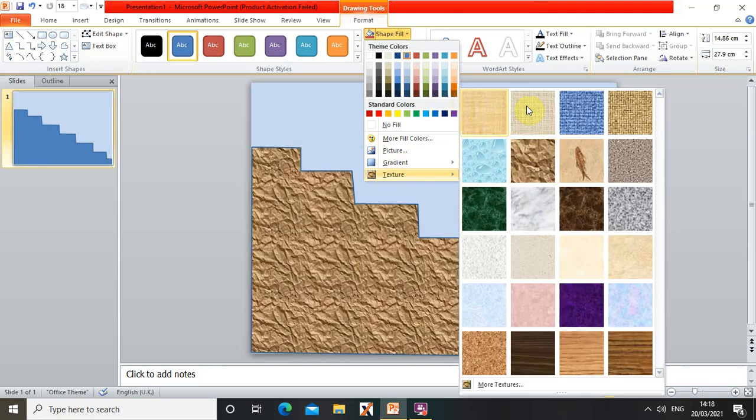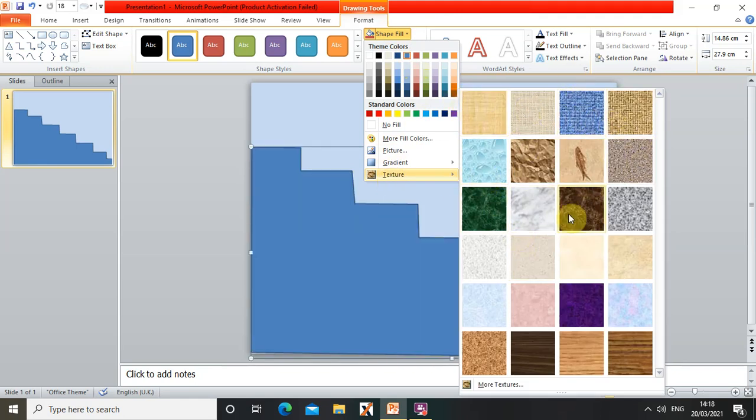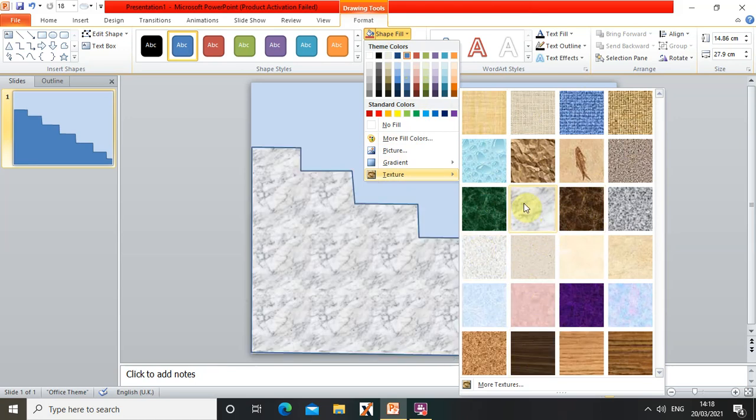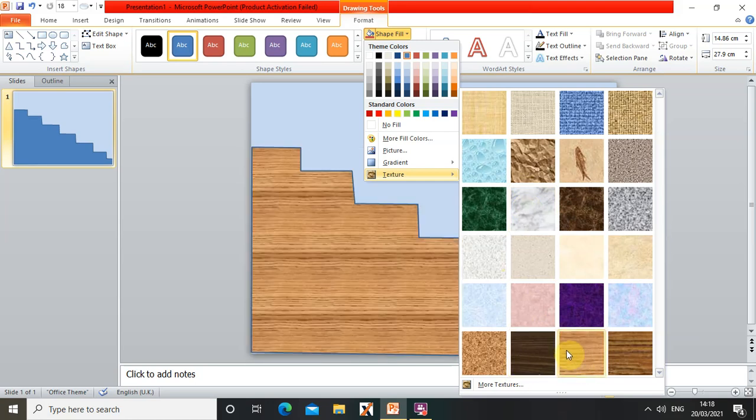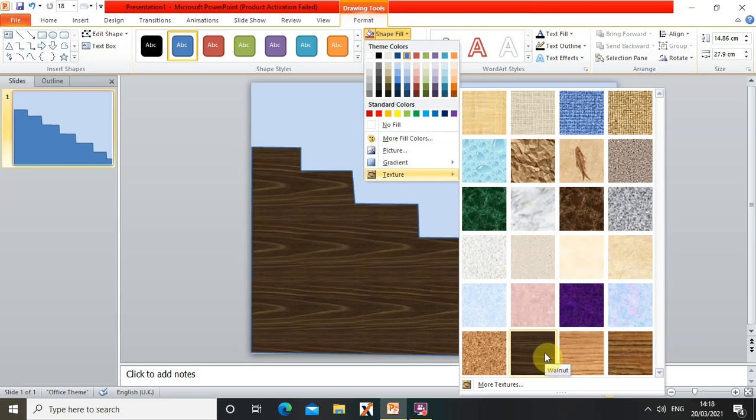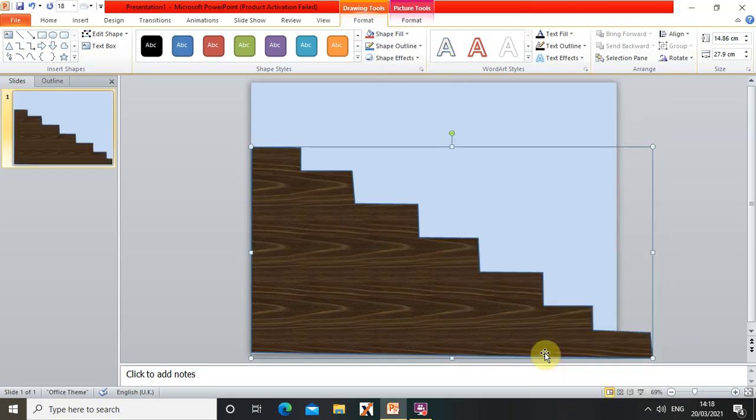Then these are all the options, but we don't need any of them. I mean, we need one of them. We don't want marble because marble's a bit too light. We need like a dark texture, not this. Walnut looks perfect for a staircase. So we just click onto it and then there it is.